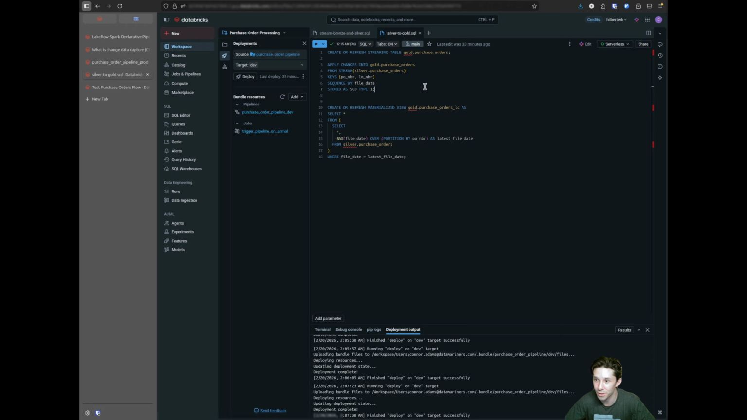So that's all we're doing, we're just creating a CDC flow, and basically here are the keys: the purchase order number and the line item number, and then sequence by file date. So when the latest file date comes in, it'll go through and create a merge or an upsert with these two keys, which is super, super cool.